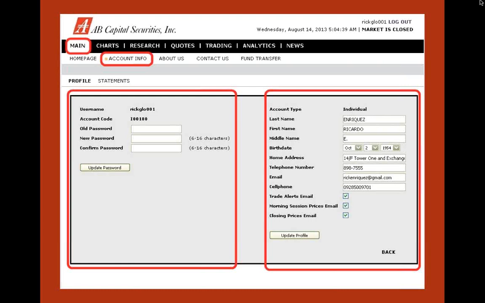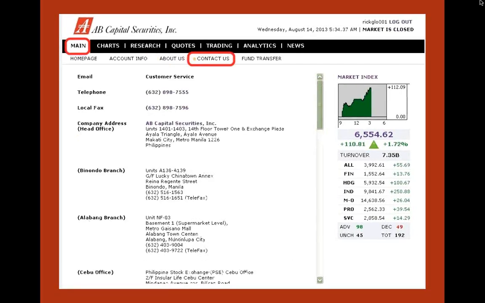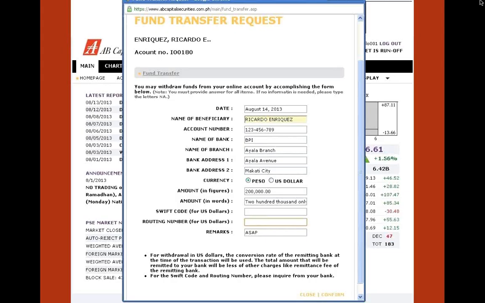About us is more about our company. Contact us. These are the information where you can email us, the addresses of our branches and others. Now we go to the fund transfer request.